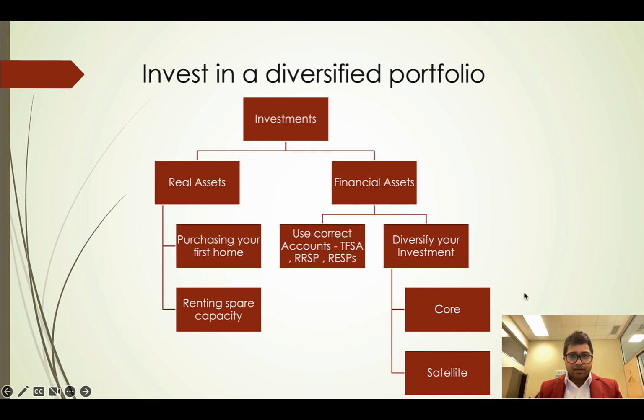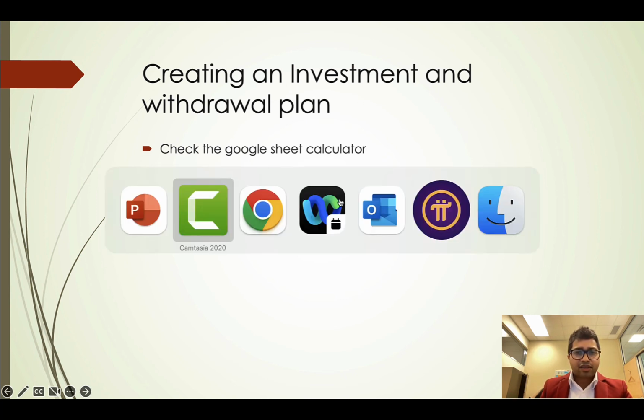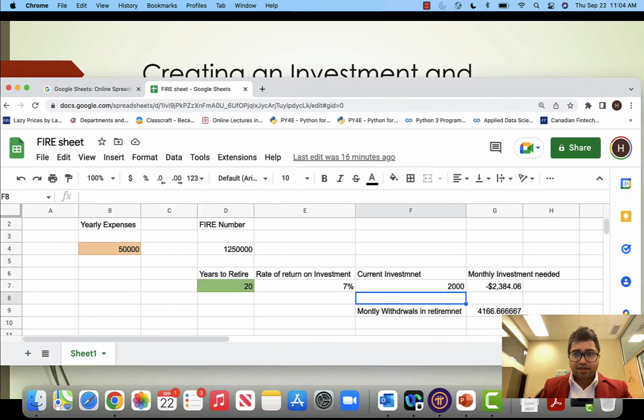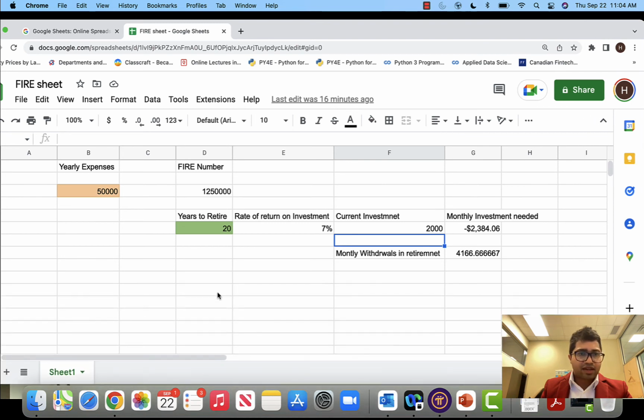Okay, so divide your investments once again into real assets and financial assets. Use the correct account, that's going to be extremely important. Then create an investment plan. So how do you create an investment plan? I have a calculator that can help you a lot. I'm going to share this in the description. This is an Excel sheet that is kind of a calculator.